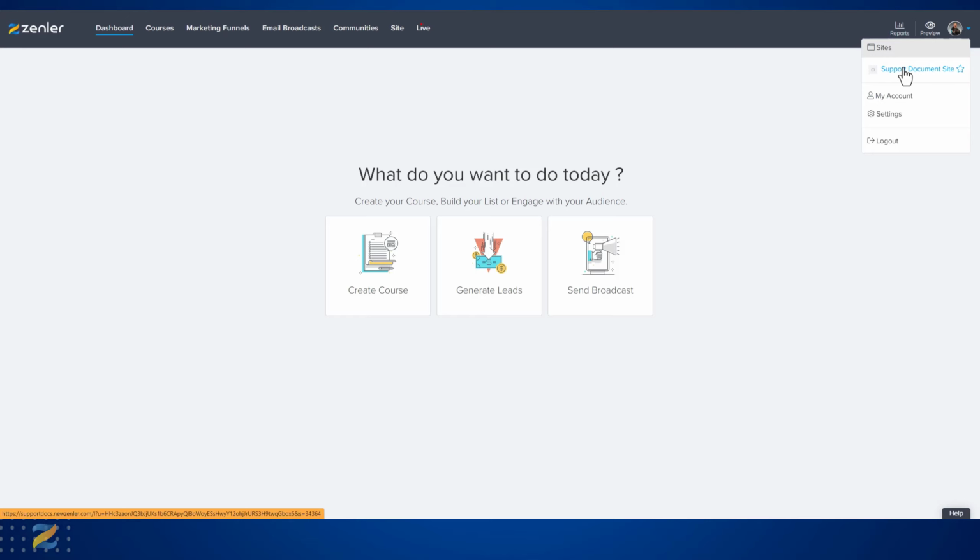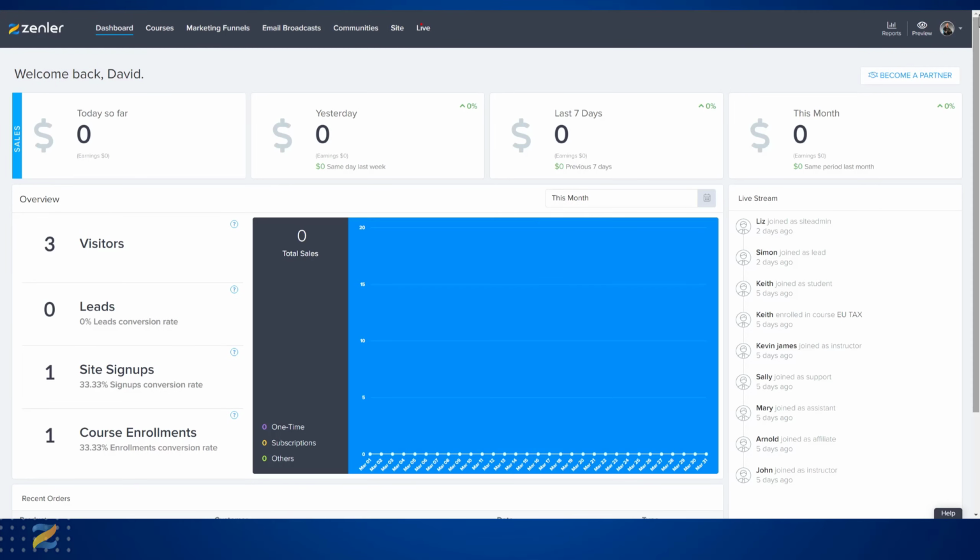To get back to your main site, click Support Document Site here, which is the name of this site, and you're back in that one. Remember that across all of the sites, they are completely separate from each other. Sometimes it might ask you to go to the root site if you're doing some particular task. Just make sure that you go back to the original site that you signed up with Zenler for. This is how you can create new sites on Zenler.